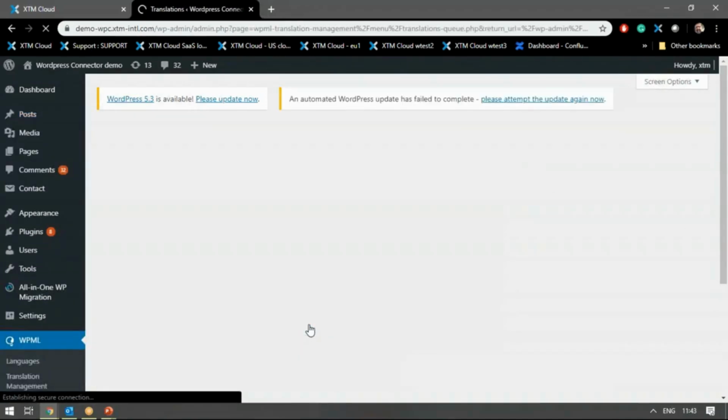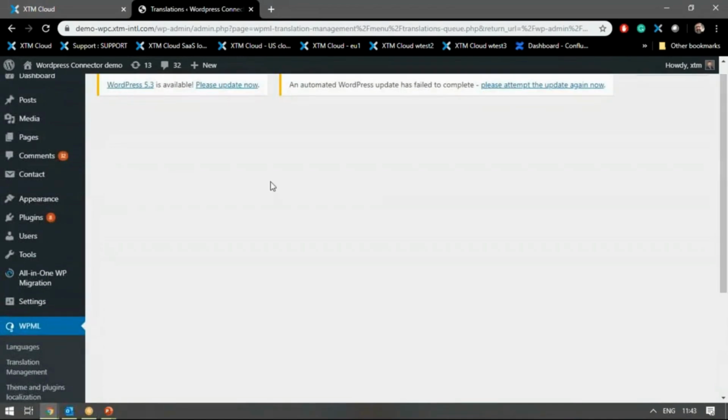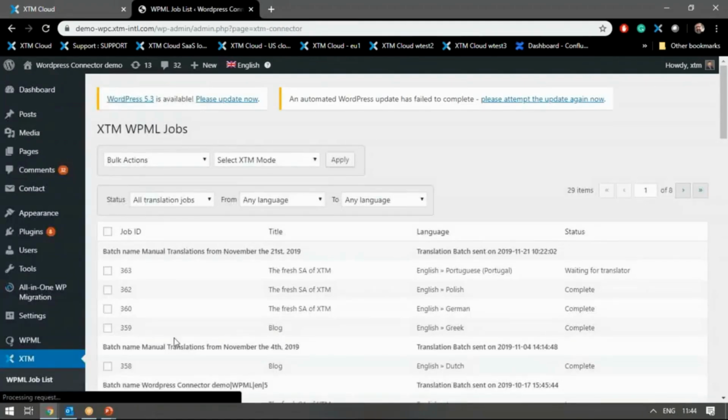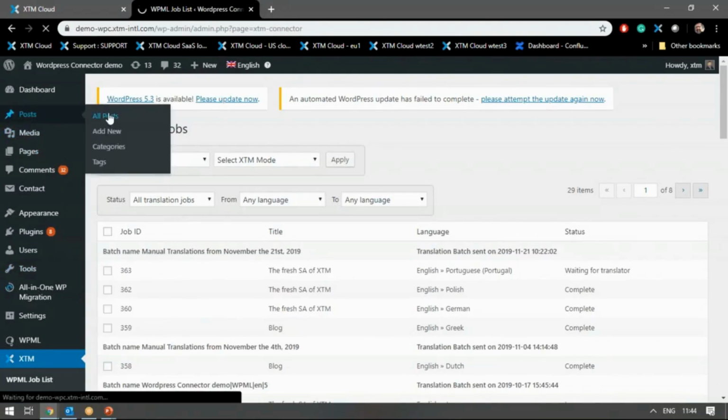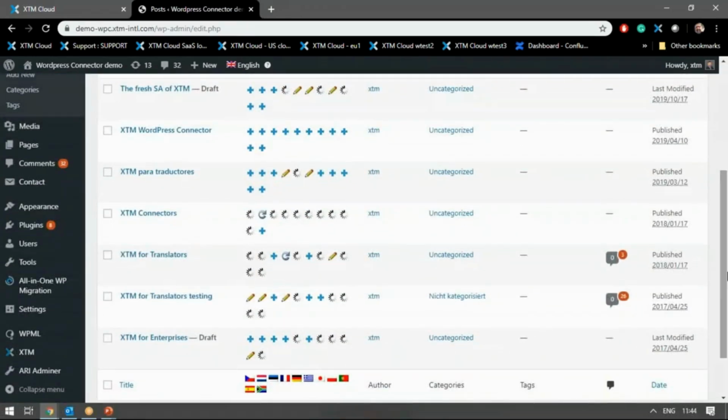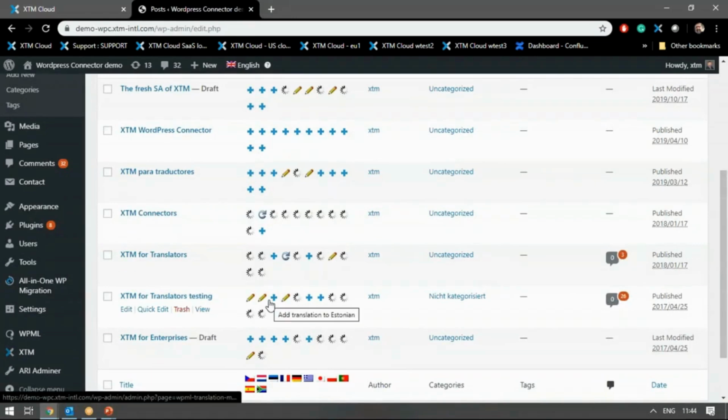So let's pick something we haven't translated here and select it for translation. So we get the XTM WordPress Connector part of the page and request translation to Greek. So in this case, it should open the editor. Again, we have requested this and it goes now onto our XTM connector here in the job list. So it should be available here in the job list. And again, for some reason, you can't select this connector.